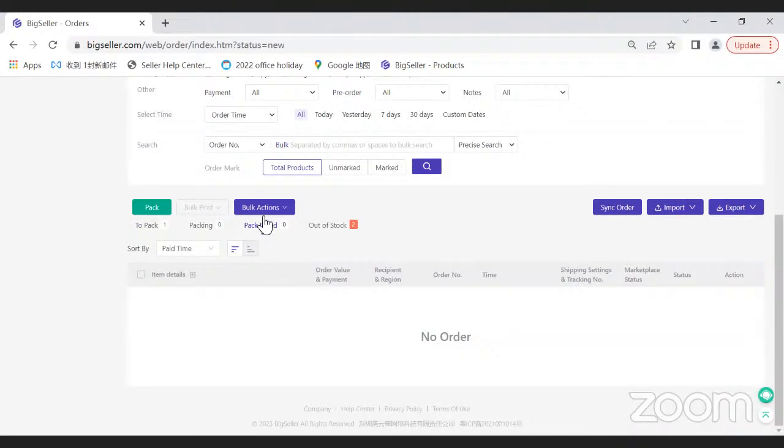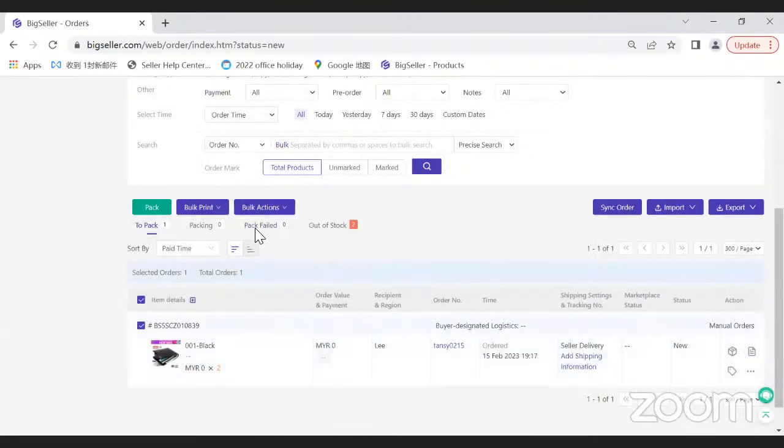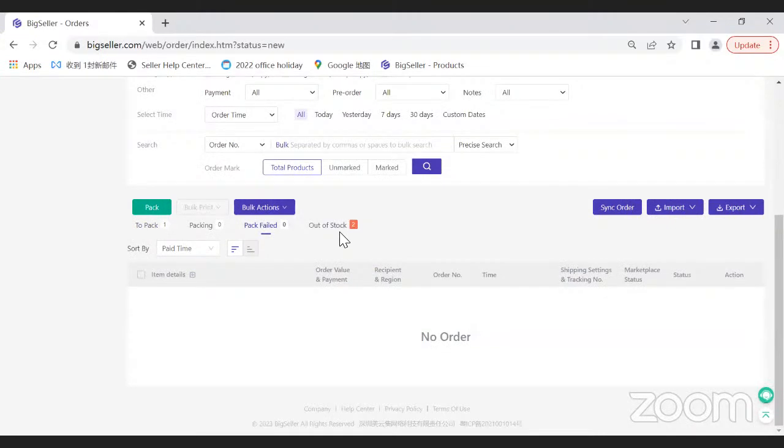Then for this situation, you need to modify the cargo carry method to drop off. Then this order will be moved to 2-pack again, so you can continue to pack this new order. And also there will be some other situations.